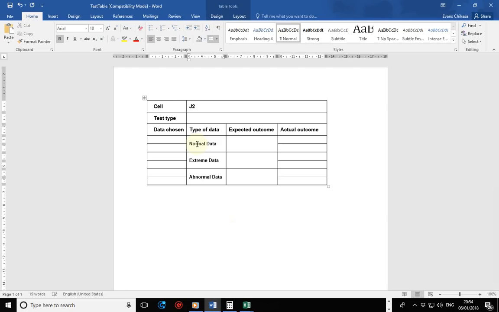Okay, the expected outcome for normal data must be accepted. Normal data must be accepted. Extreme data must also be accepted, but abnormal data should be rejected. So this is what I expect. And then the data chosen.